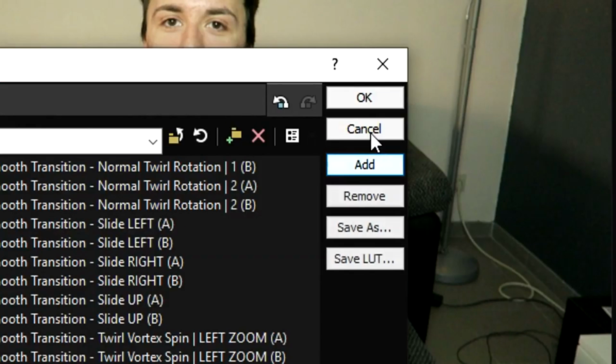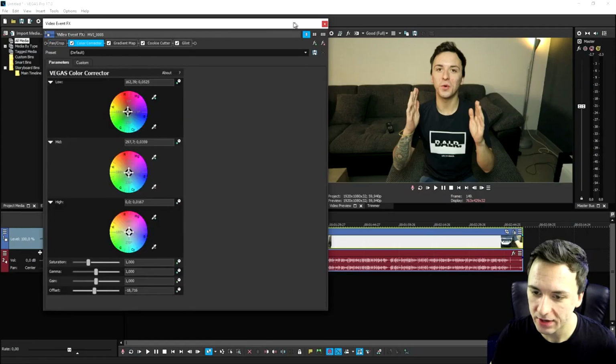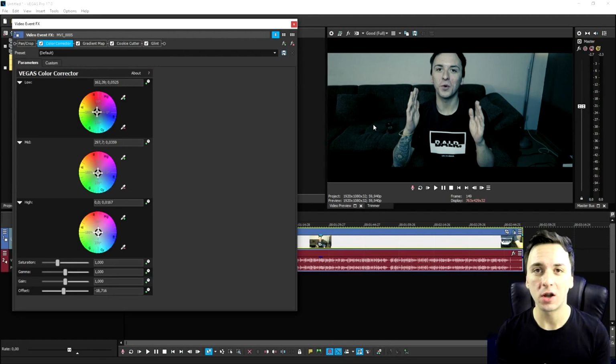We're going to click on add and we're going to click on OK. And as you can see right now, it is going to apply that to your clip. It is that simple, guys. So this is how to install external color grading presets. It can be anything. It can be LUT filters, anything like that. It's really, really cool. So this is how it's done, guys.